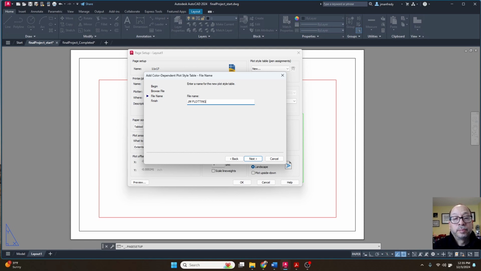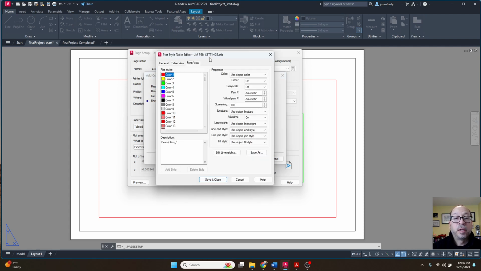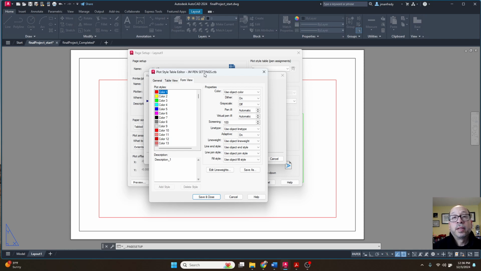John's plotting. Or John's pen settings. How about that? John's pen settings. Next. And here you'll go to the plot style table editor. You click on that button there. And here's a little window where you basically assign the colors in AutoCAD to a color when the print gets created, the PDF gets created.